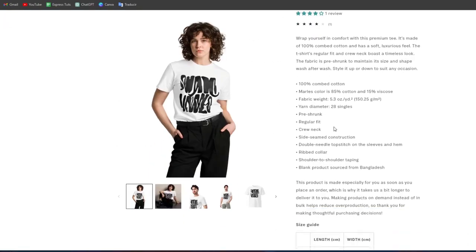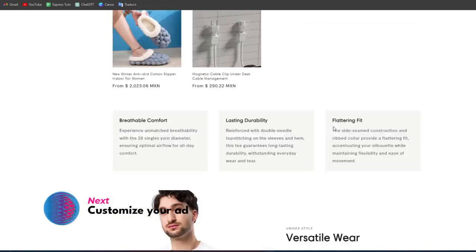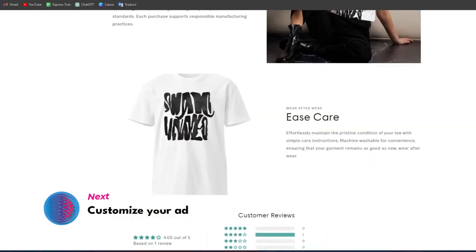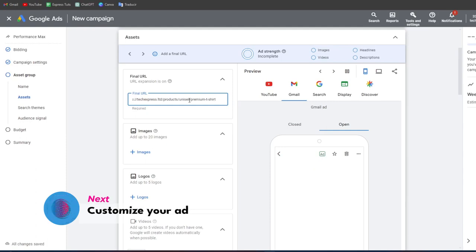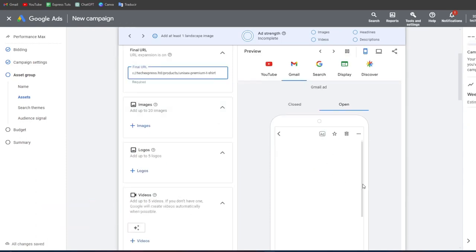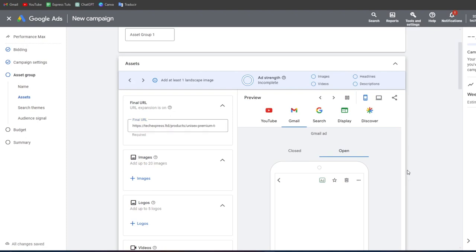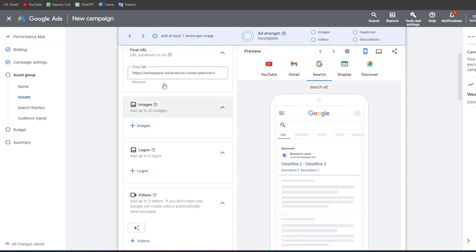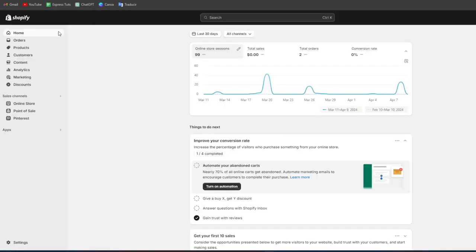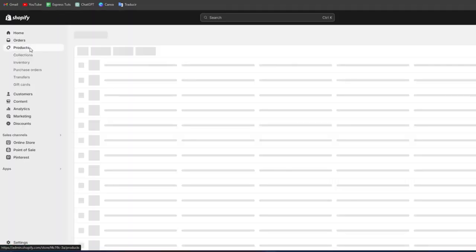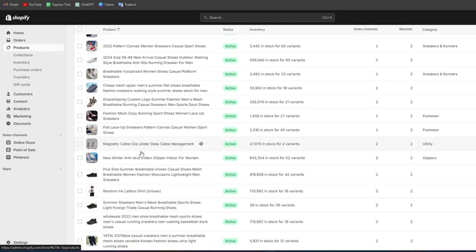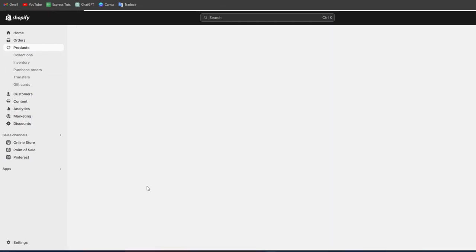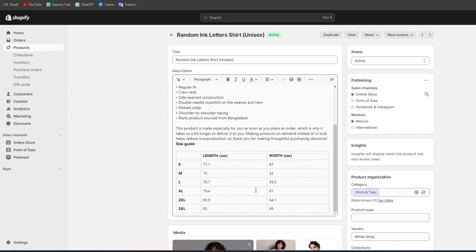In this case, it's going to be this one. So if I'm okay with this product, I'm going to copy it and paste it here as my final URL. And as you can see, this is how it should be appearing for my actual product. Now here are the images. You can add up to 20 images of your product. If you don't have the actual image, you can go directly to the product that you already have in Shopify, select the product you're advertising, and download the products that you have already enabled in your media.